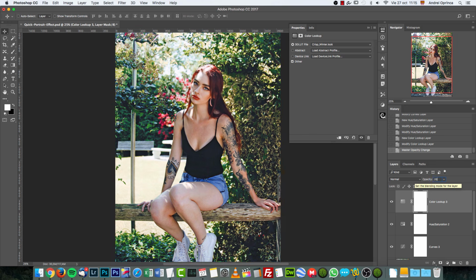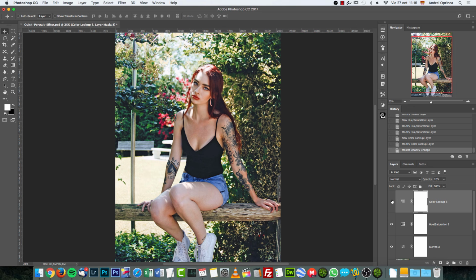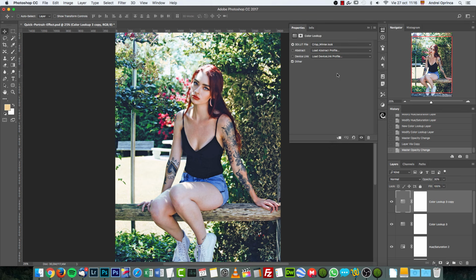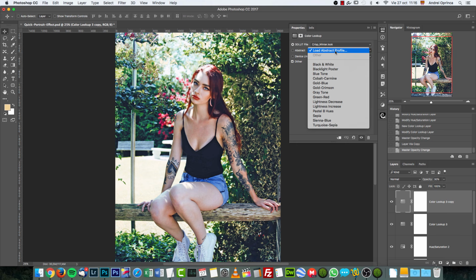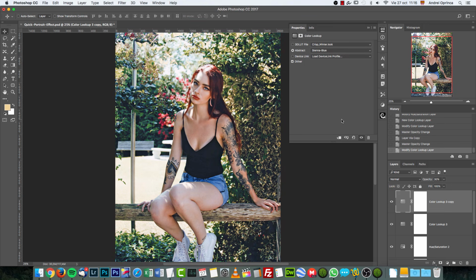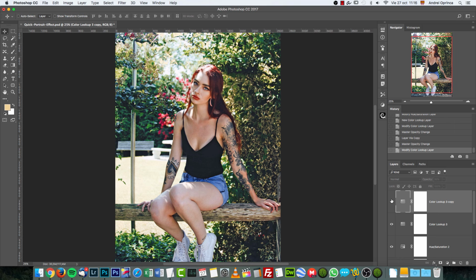I have it on normal at 20%. Check the before and after. It gives a bit of a colder tone to the whole image and a bit more light. And I'm going to duplicate this and put the opacity to 30. And I'm going to use another adjustment, which is Sienna Blue, I think, or something like that. Yeah, this one over here. And this one gives back some of that warmth on the image, okay?